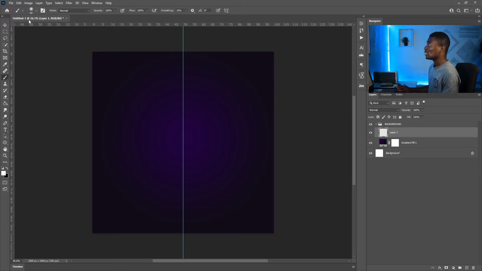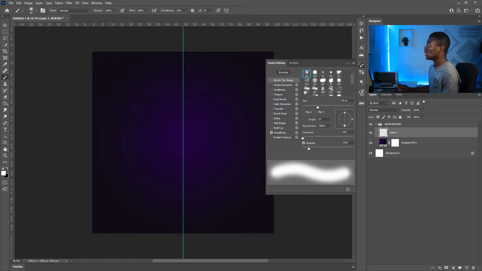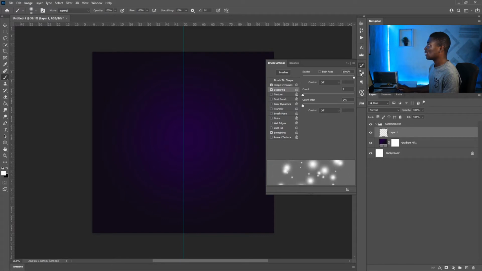Now, in the brush settings, go into window and select brush settings, or press F5. Now, this is going to open up this dialog box or extension. So I'll click on shape dynamics. If you go into that option, I'll increase the size jitter to a lot. Then I'll go into scattering, and I'll also increase the scattering to a lot. And this is what I have.